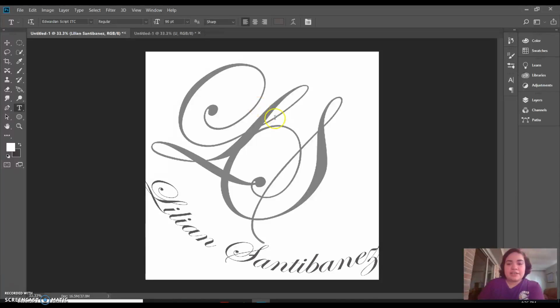Now with the colors, I did use a lighter gray in order to create my bigger letters, and I did use the color black in order to create my full name.